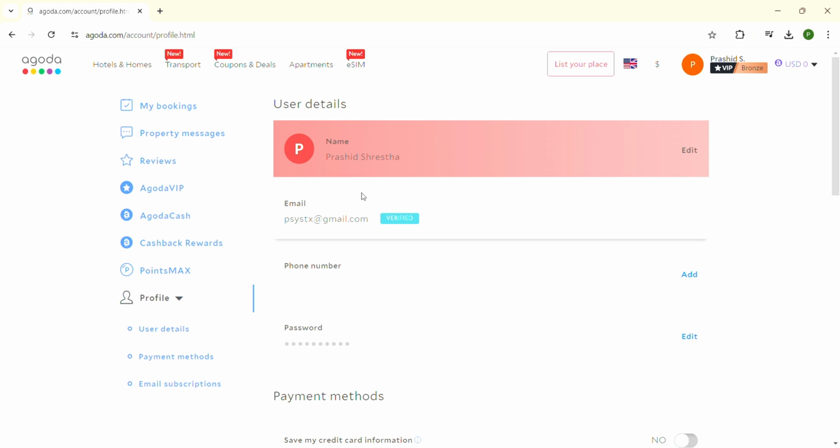Now you just have to look at the email and look on the right hand side of the email. There isn't any edit or add button, but if you look at any other option like name, phone number or password, there are buttons like edit or add. So that basically means that you won't be able to change email at Agoda.